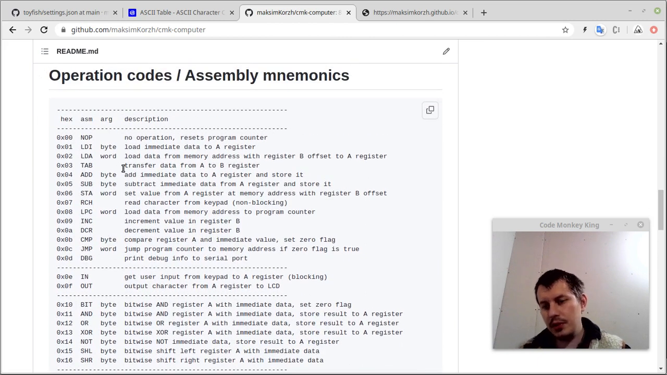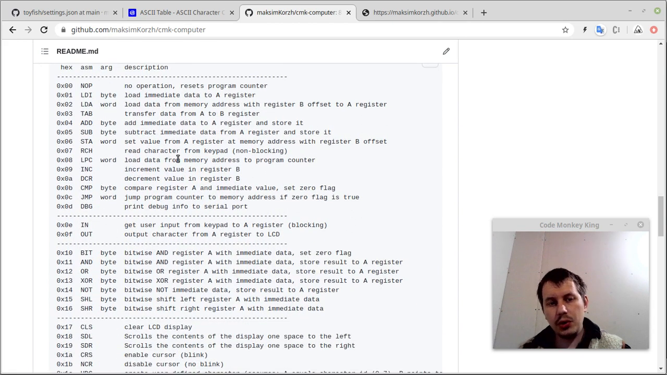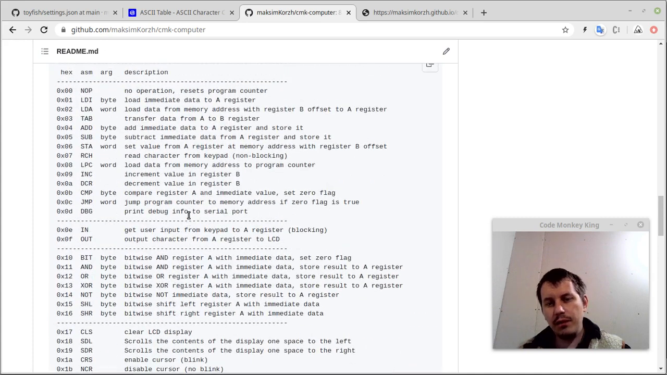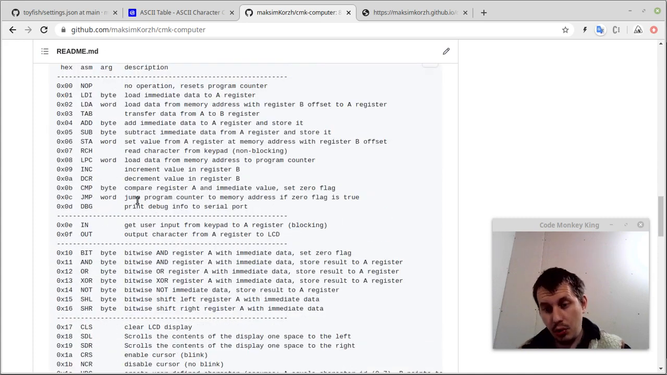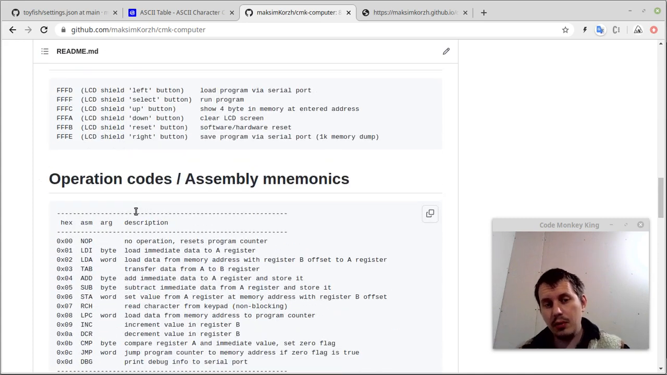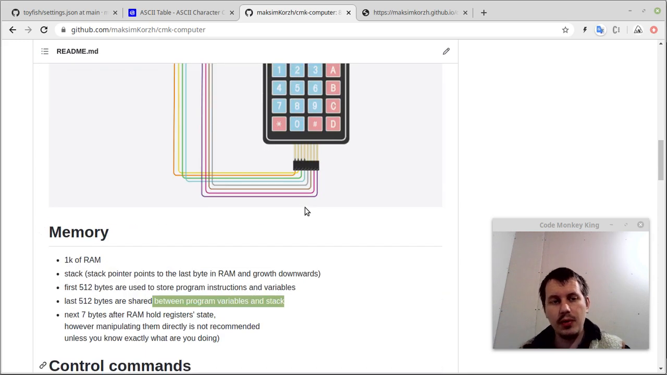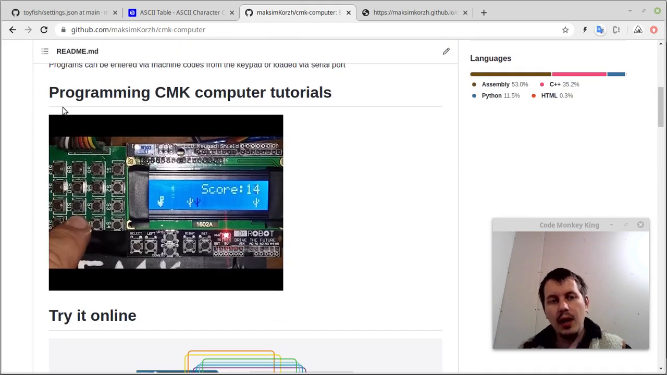So this is heavily inspired by the good old 6502 assembly, and every instruction has its description. And if you're interested to learn how to code in this assembly and what in particular you can code in this assembly, then feel free to reference my series Programming CMK Computer tutorials, which is available on CMK's channel.